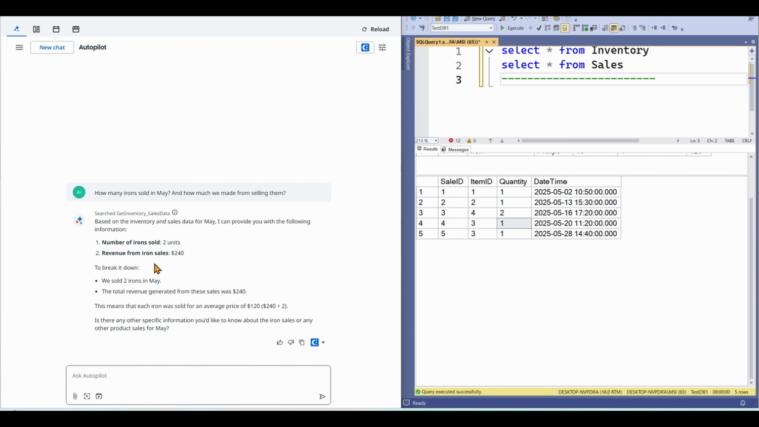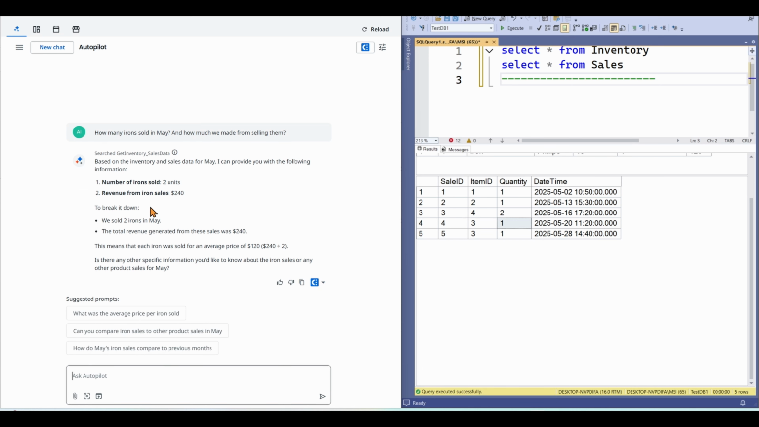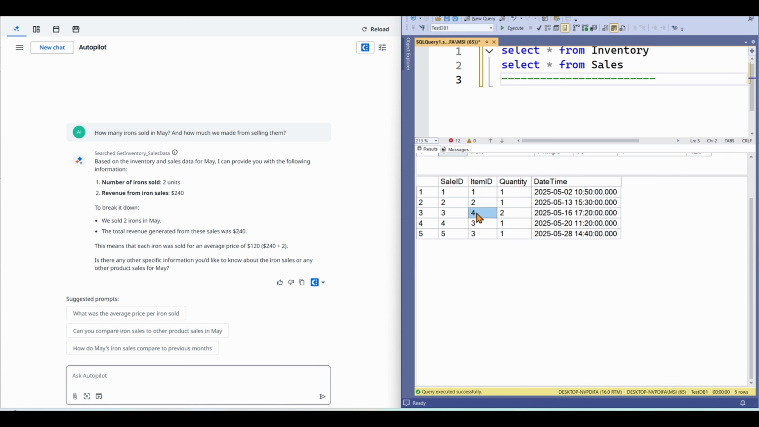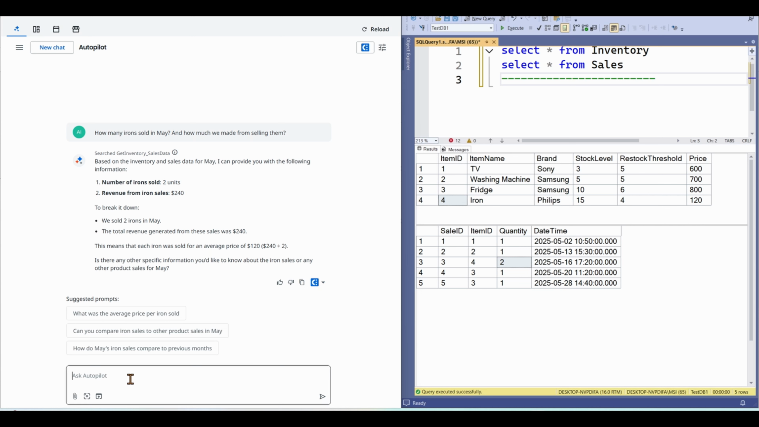So it says the number of irons sold is 2 and the total revenue was 240. So let's have a look here. So the irons are item number 4. The item price is 120. And if we go here, we can see that there was only one sale transaction for irons, and the quantity was 2. So basically 2 items or 2 units were sold, and that's the total revenue made out of that sale. So that's absolutely correct.